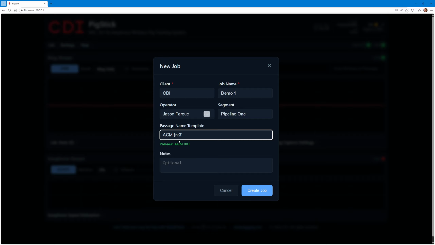So for every trigger in this job, the passage name template will create a name that looks like this. So the first trigger will be AGM001. The next one will be AGM002, etc. And the text here in between these curly brackets lets me control that. So if I don't like the leading zeros, I can remove the 3. And N is the number, so now it's just AGM1. If I want to change that to my own company name, we'll call it CDI AGM location 1.